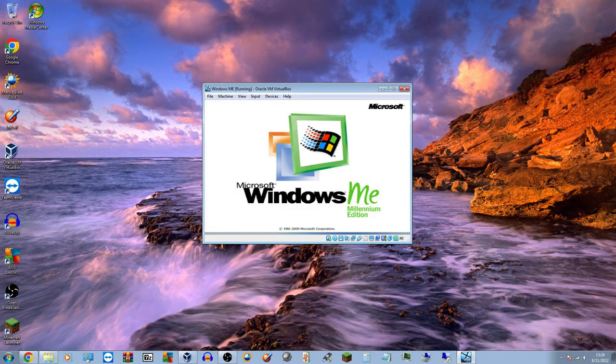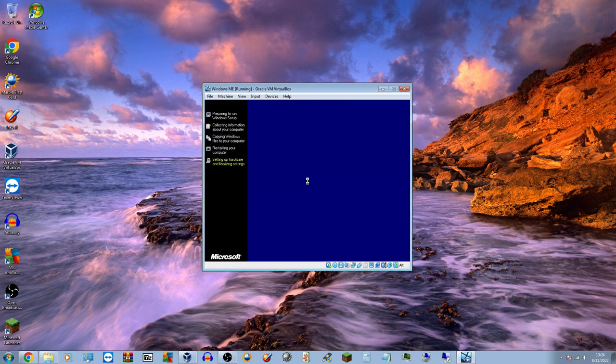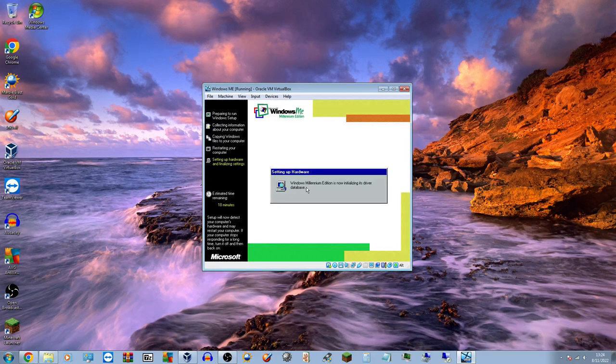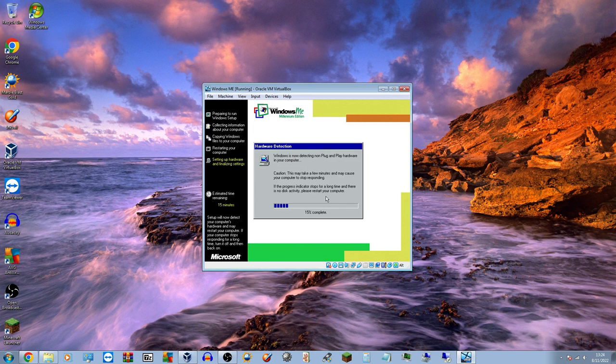There's the Windows ME Millennium Edition boot screen. And now it says Windows Millennium Edition is now initializing. Now it's going to detect any plug-and-play devices you may have, meaning if you have any webcams or stuff like that connected, or mouse and keyboard, it'll detect those and install drivers. Windows is now detecting non-plug-and-play hardware in your computer. It says this may take a few minutes and may cause your computer to stop responding. If the progress indicator stops for a long time and there is no disk activity, please restart your computer.